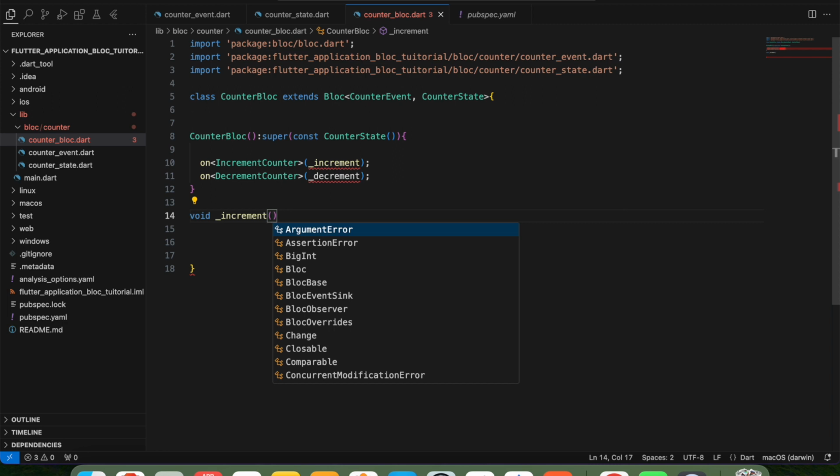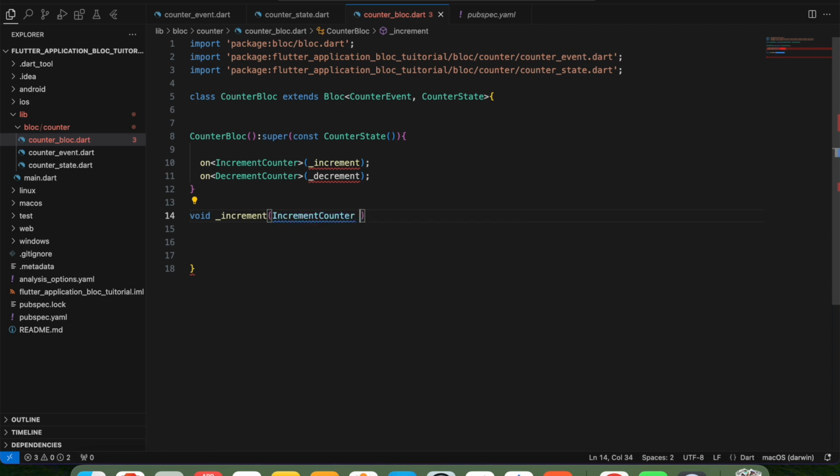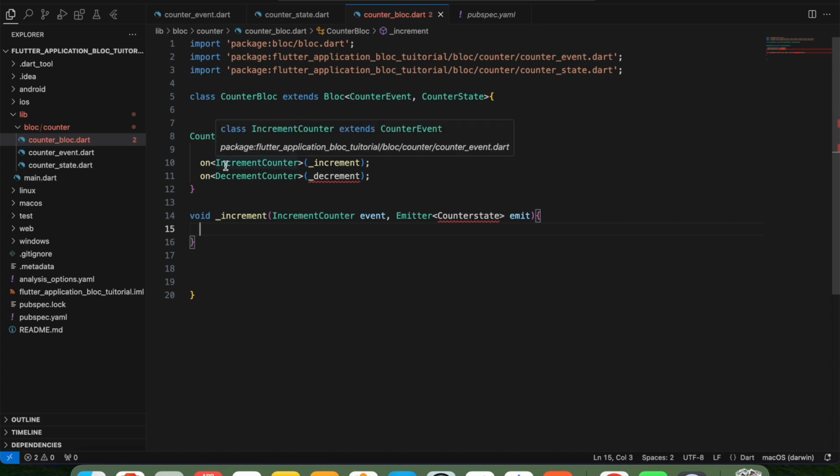So now we create this function called void increment, void underscore increment. And inside that, I need to pass an event. That is, my event is increment counter. It will be as an event, and that will be an emitter. So emitter will take the counter state and it will emit the result.